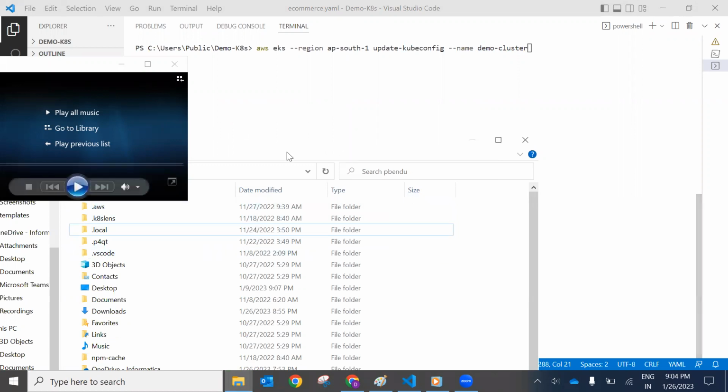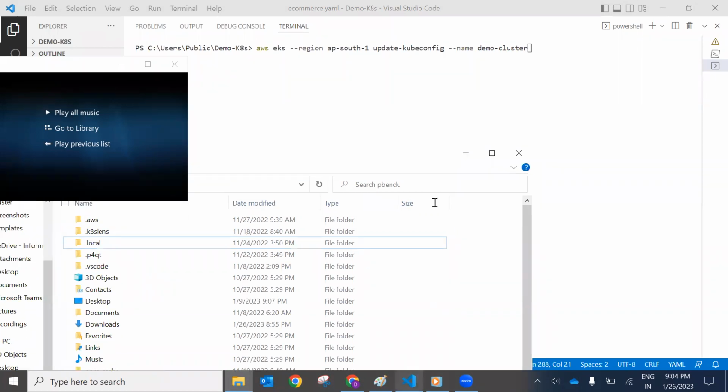So what will happen is, when we execute this, the .kube folder will be created. Where will it be created? It will be created in the C drive. So I'm in the C drive. Let's execute this.